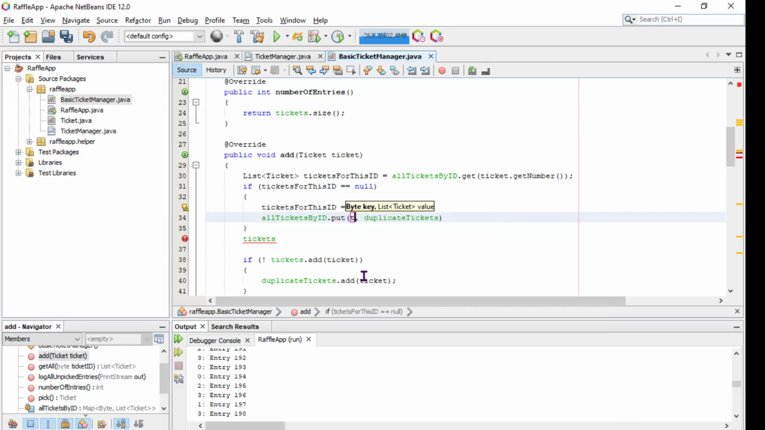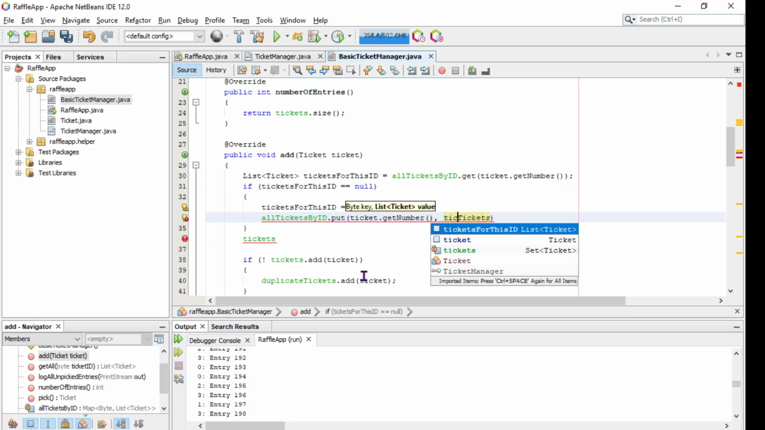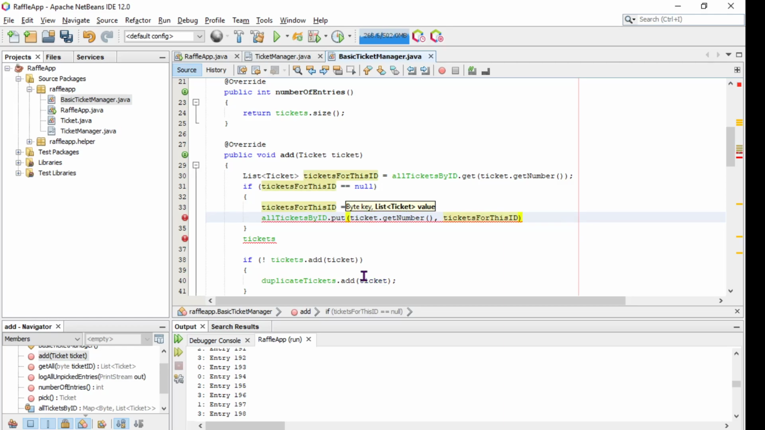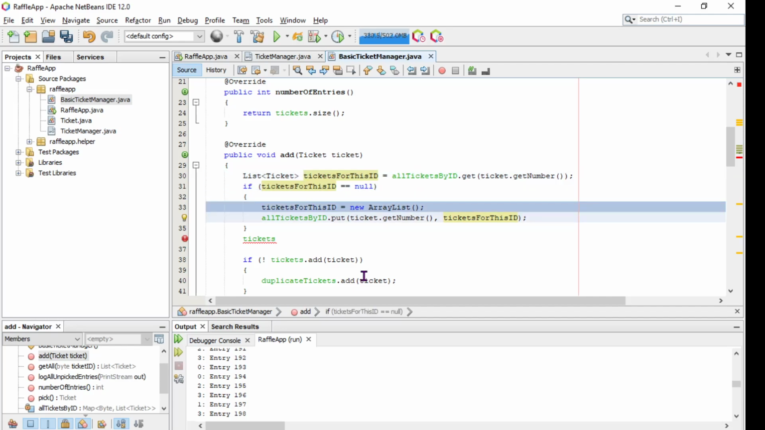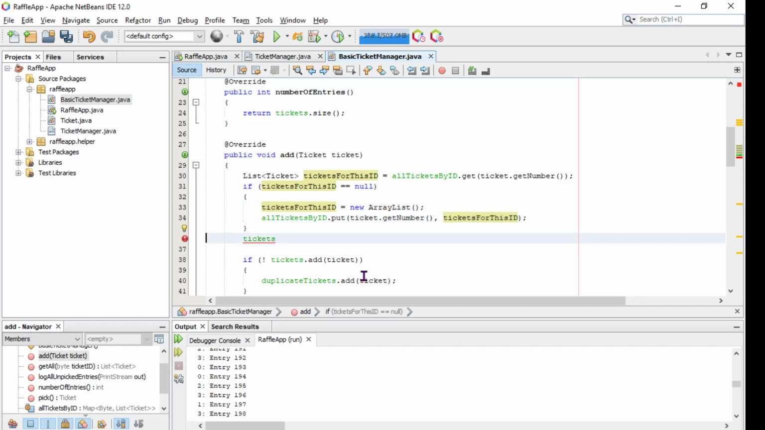So the ID is ticket dot get number, and I'm going to put in the tickets for this ID into that list. So I get it. If it's not there yet, I create a new list and add it in as the list to keep track of those things. It's kind of like, if I've got a piece of paper for every class and I have the attendance for that, if I go to that class, there's no piece of paper there, I start a new piece of paper and I put it on the shelf for attendance for that class. But that's all that's really saying here.